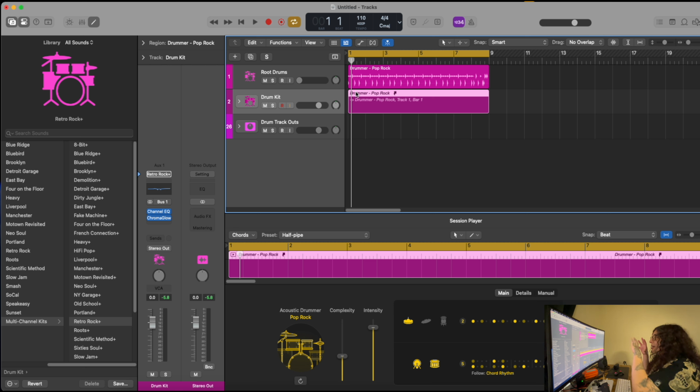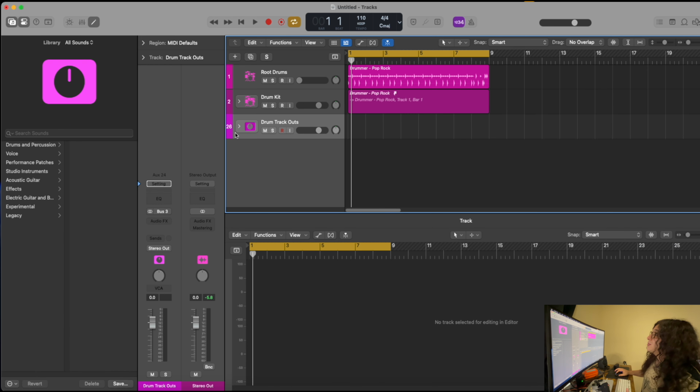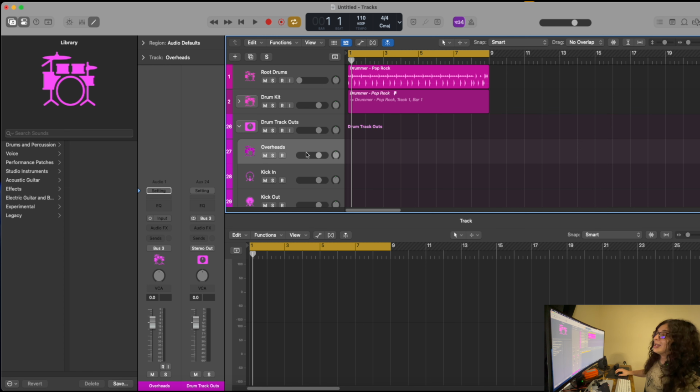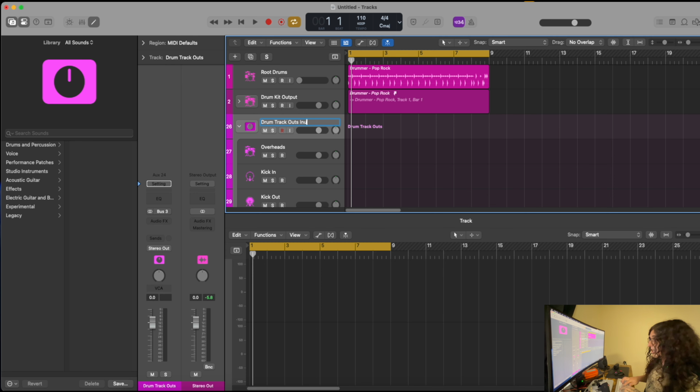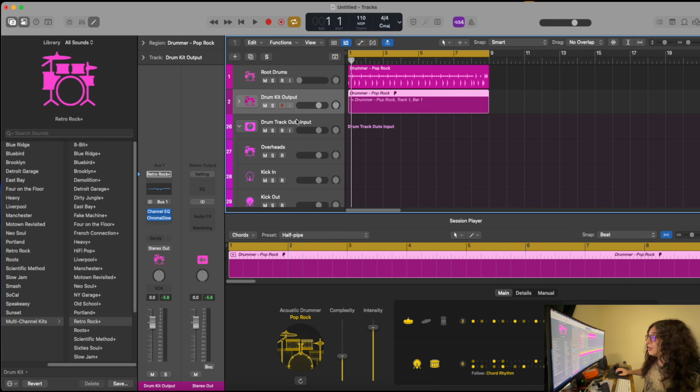Let's go ahead and allow that signal to be captured somewhere, which is going to be in the drum track outs below it. I'm going to open that up. I'm going to navigate to the overheads track within the drum track outs track here. And then I'm going to navigate on over to the input. So as you can see on this one, this drum kit, I'm going to go ahead and type in output so we know. And then on drum track outs, I'm going to type in input, because again, the signal is coming from here and going to here.